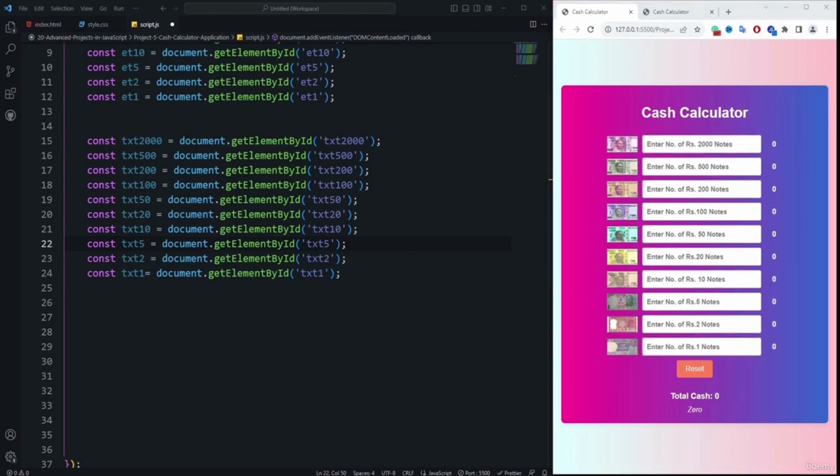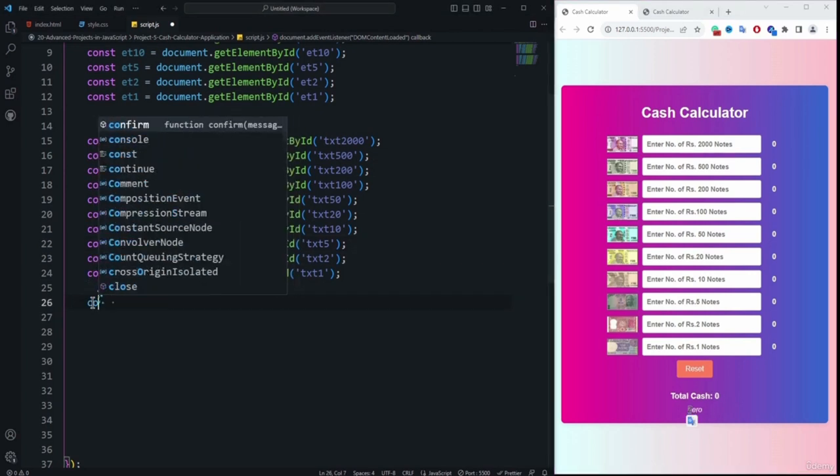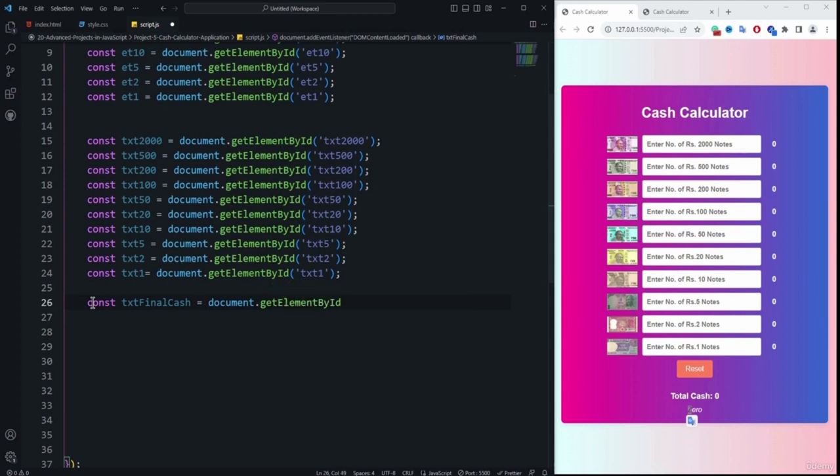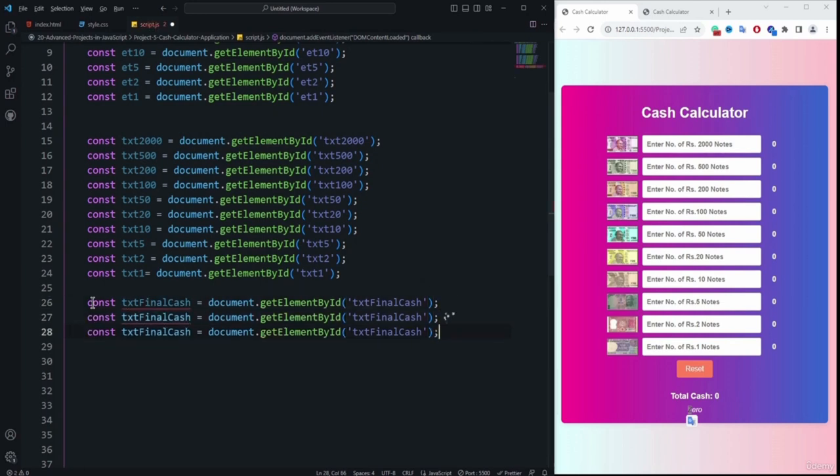Now the next step is we need to get the reference of these three elements also, which are the button, the total cash, and the total cash in words. So again, come back here. Here we need to add const, and this is going to be txtFinalCash, equal to document.getElementById, and inside that we need to provide the id, which is txtFinalCash. Then we need to provide the code for the txtFinalCashInWords.